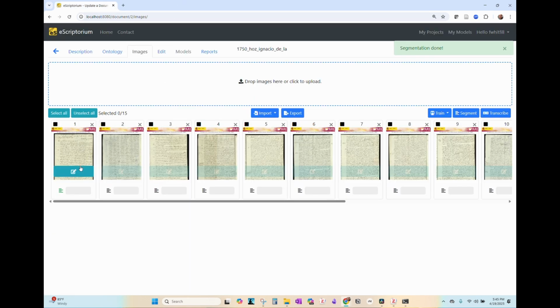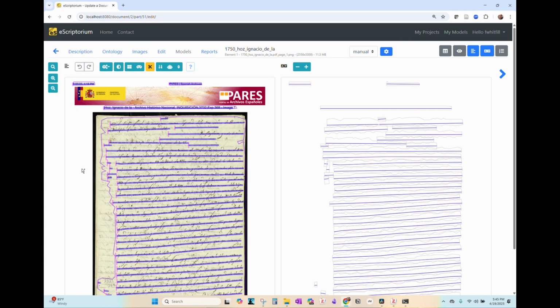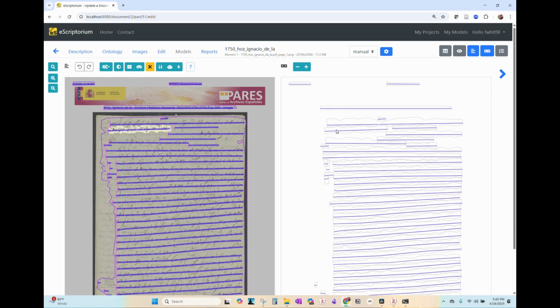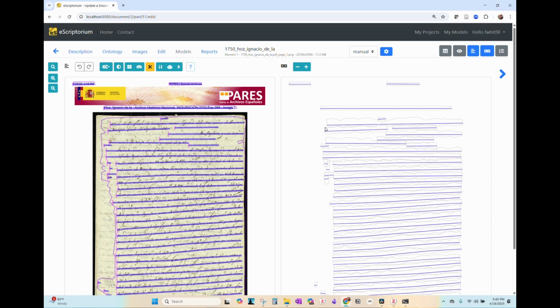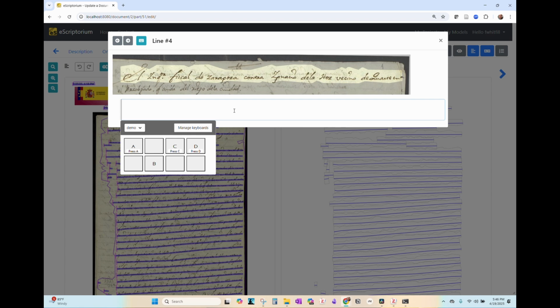I'm going to go back here, and now when I open this document, instead of seeing just the document, I should see some blue lines as well. Great. So it started doing that. As you can see, the lines are set up over here. I'm going to identify the line where I want to start. I'm going to start with this top one, right? And what I would do is start transcribing.